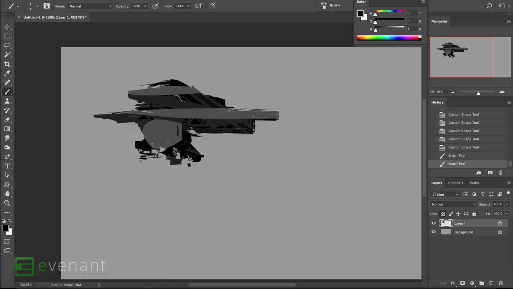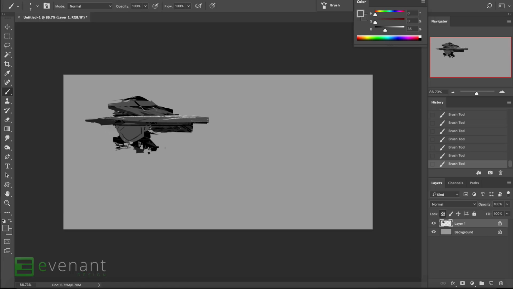Start painting in the spaceship. Yeah, okay, I'm not gonna do that right now, but you can see how powerful this technique is.